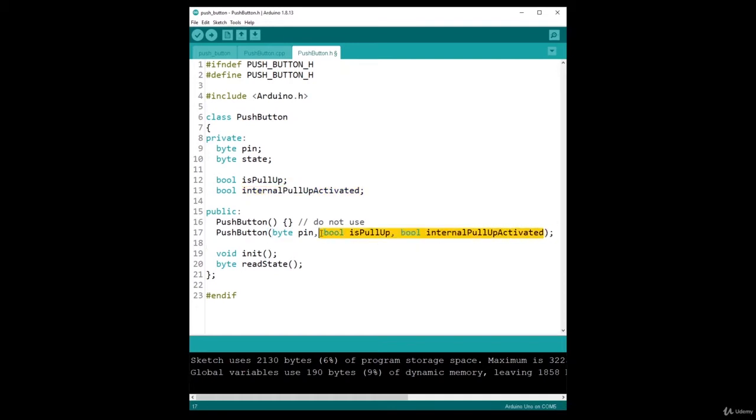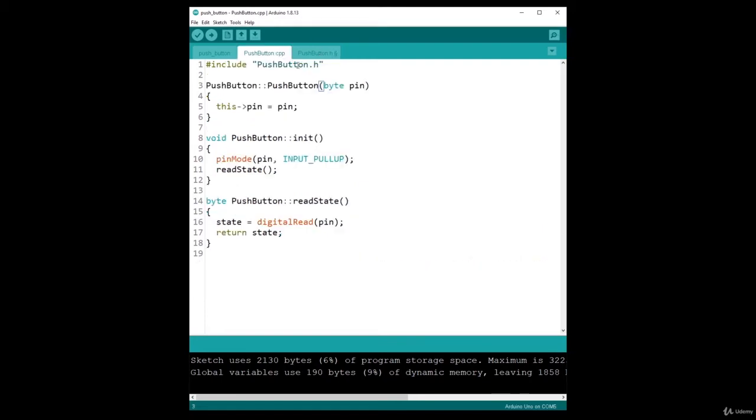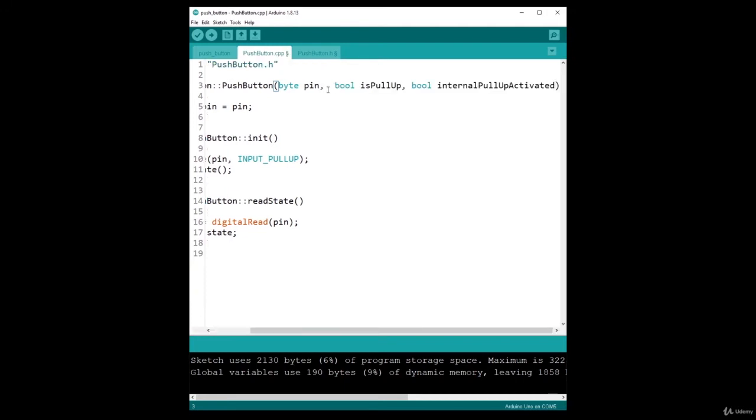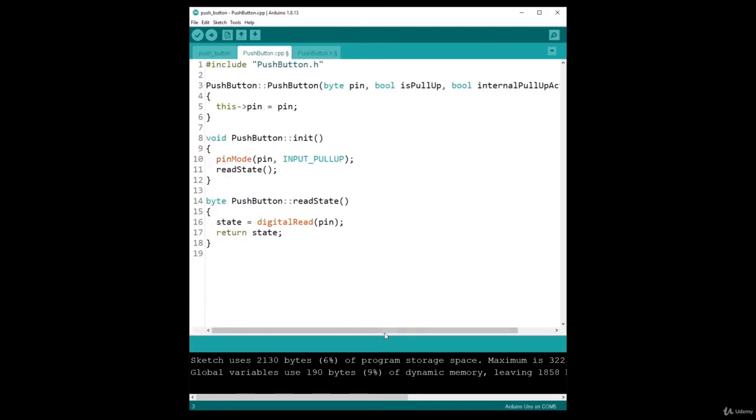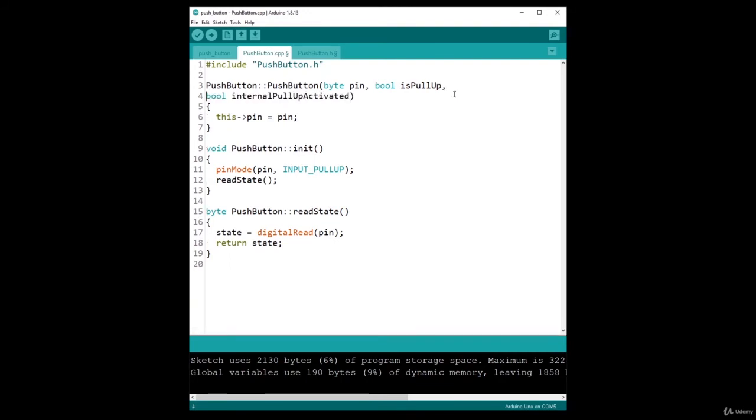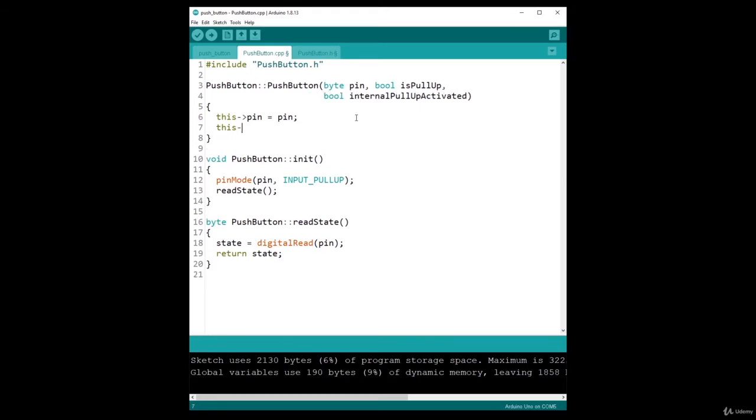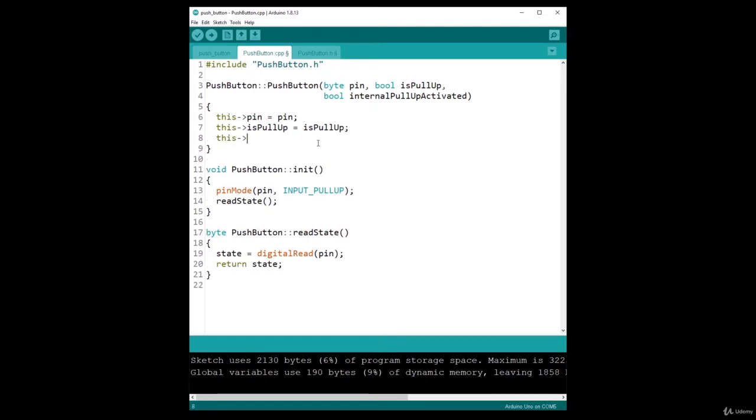So if I add new parameters in the constructor here in the declaration, I need also to update the definition of the function. Let's do this. And because the line is quite long, I'm going to go back to a new line, do tabs a few times, just to align the parameters like this. And then I'm simply going to do this: is pull up, which is the same here with the parameter, and the attribute is equal to is pull up, and internal pull up activated is equal to internal pull up activated, the parameter here.